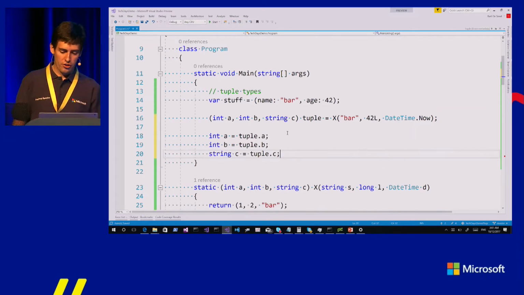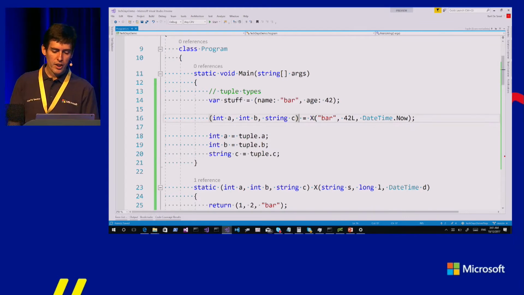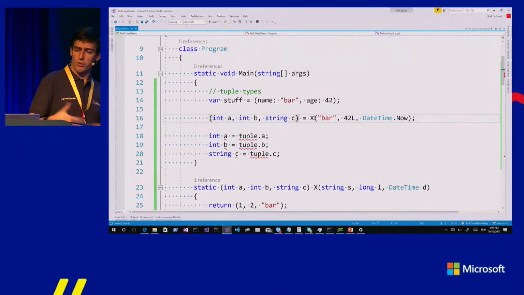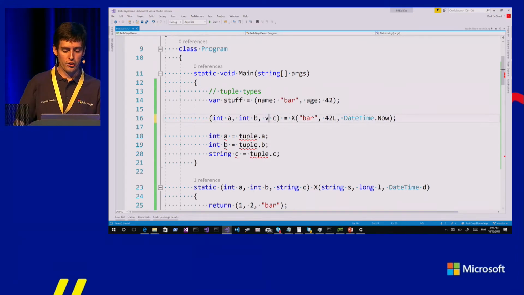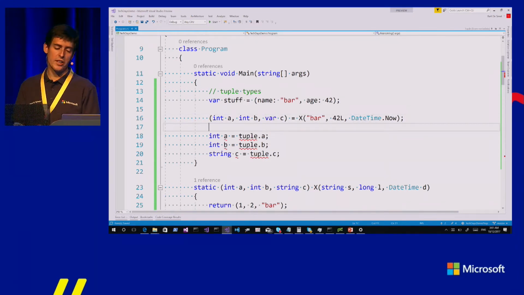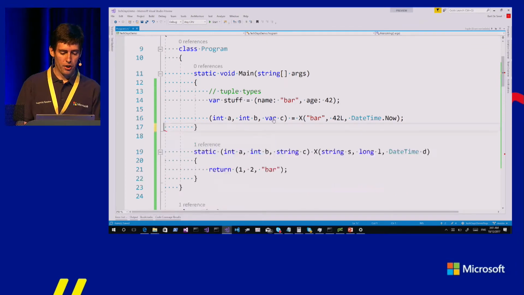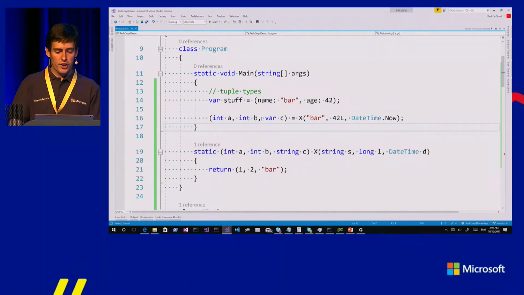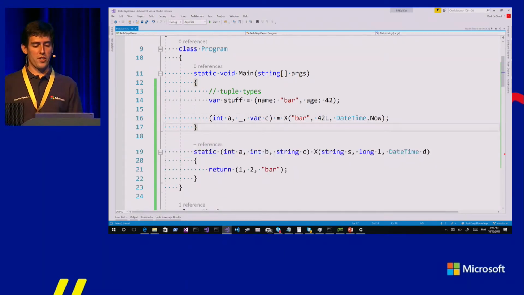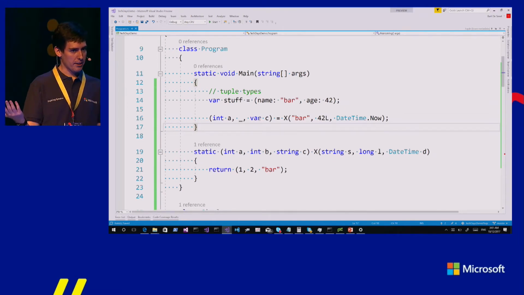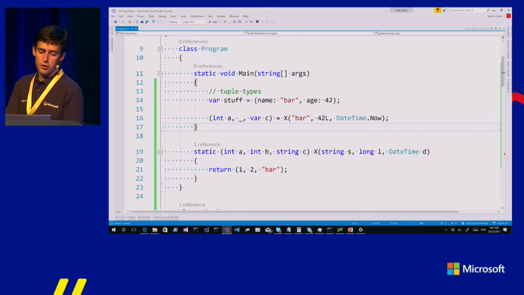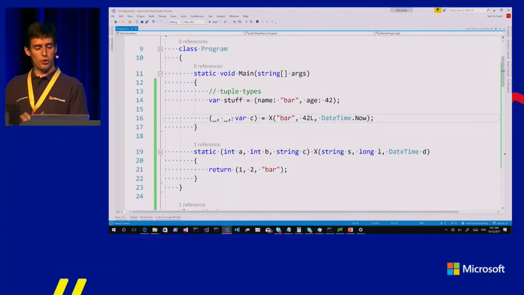So you can also deconstruct this thing on the spot. The deconstruction syntax simply allows you to write it like this. Int A, int B, int C equals that thing. In fact, you can even infer the type of certain components if they're too tedious to write. You can actually put vars in there as well. And if you don't care about something, you can use an underscore, which is a discard symbol, which says, I don't care about that value. I don't want to give it a name. I'm not going to use it. So if I don't care about those two things, I can actually put underscores.